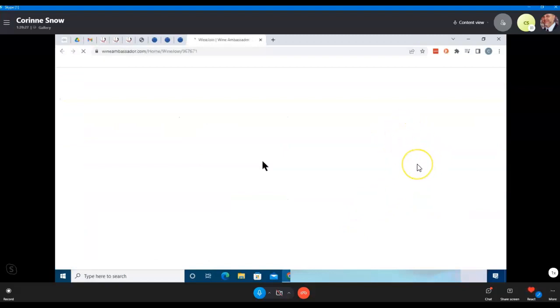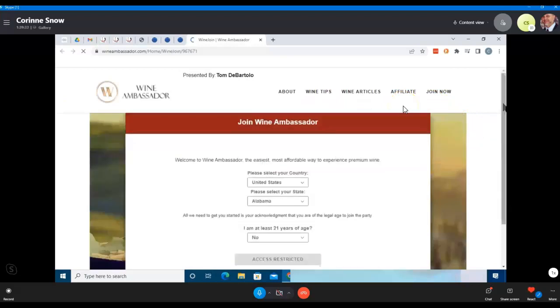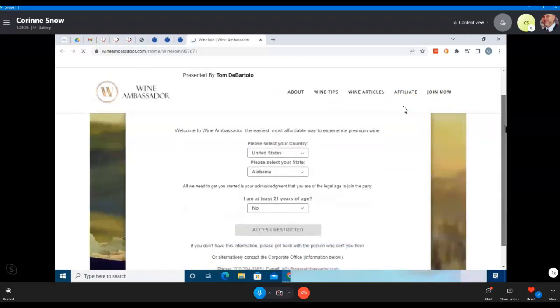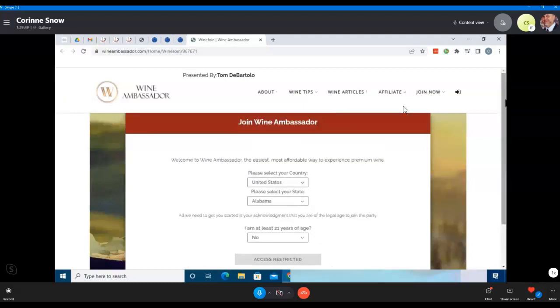We go there. Now what I'm going to show you here is for your benefit and for the benefit of anybody you bring to your site. Your site would be just like this. This would be a replicated site for you. You see where it says presented by, you see my name there. So obviously that's my site. Yours would be the same thing, but would have your name in there. So this is what you do, is you bring people to this site. So you see in the URL, it says wineambassador.com, home, wine, join, and then numbers. Those are my numbers. You would have your own numbers.